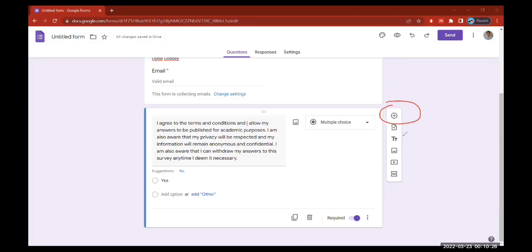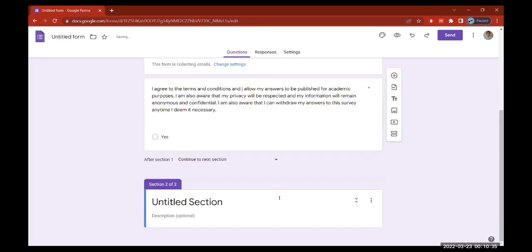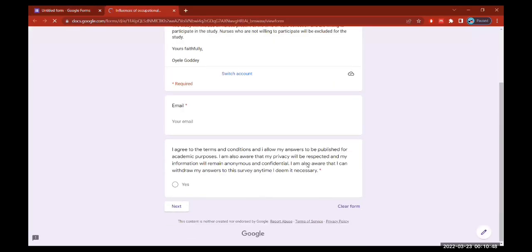You don't click the add questions, but what you do is click the add section. Let's preview. This is what you call the preview icon. This eyeball that you're looking at is what you call a preview icon. You can click this preview and it will show you.